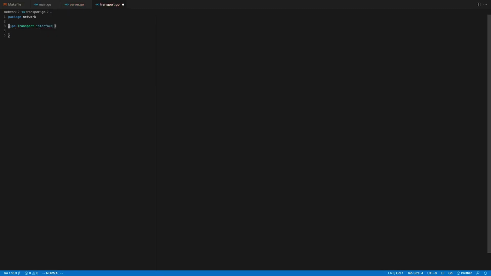Interface. What do we need for this? We need an RPC. RPC is going to be the message that's going to be sent over the transport layer. We need a from, it's going to be a string. And we need the payload itself.